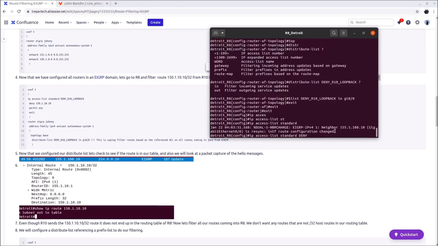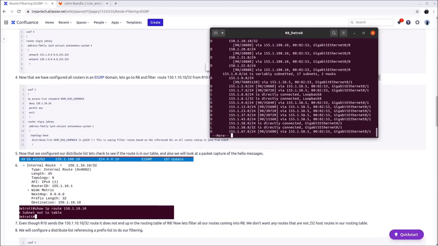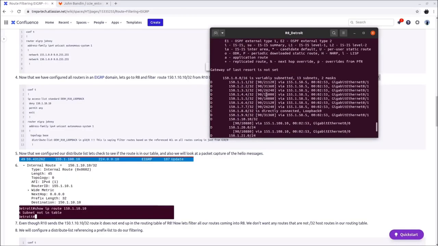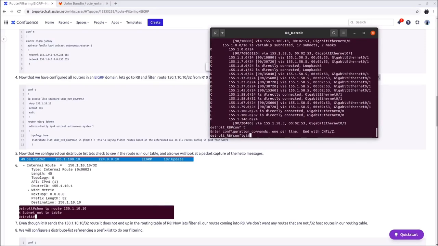Actually looks like we did have a resync from that distribute list. So before we make this, let's just look at the routing table and see what happened. Seems like there was just a resync, but it didn't actually do anything. Alright guys, fair enough. Let's keep doing what we were doing.